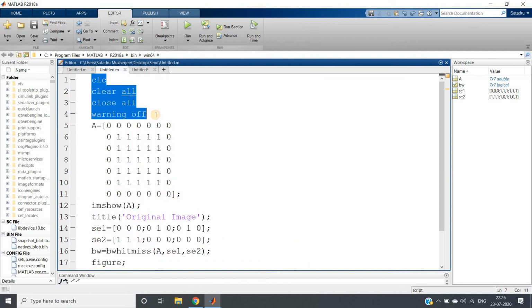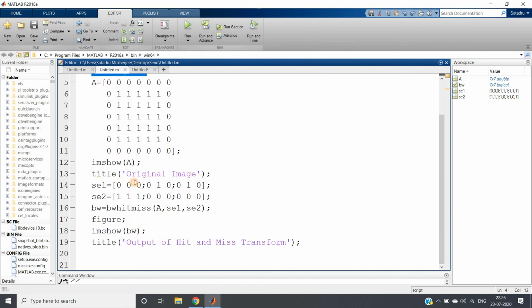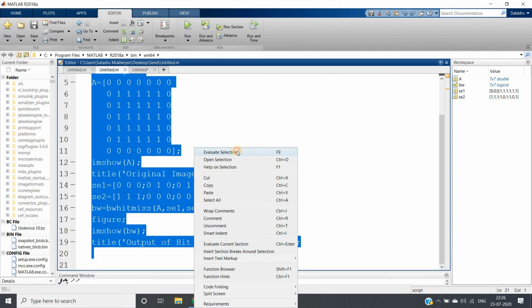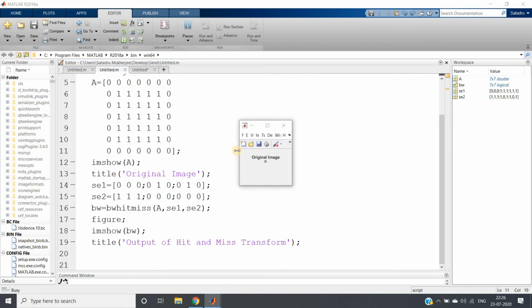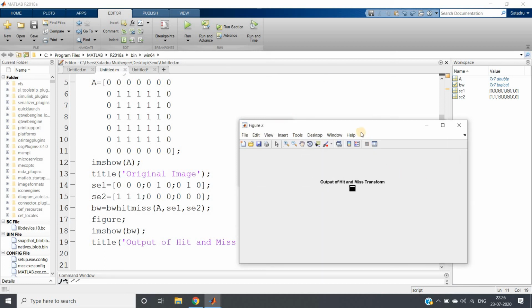CLC, clear all, close all, warning off, take the image, take the structuring element SE1: 0 0 0, 0 1 0, 0 1 0. Structuring element 2 for the background: 1 1 1, 0 0 0, 0 0 0. BW = bwhitmiss(A, SE1, SE2). Figure, imshow BW. That's all. If I just run the whole code, I'll get 2 outputs, but obviously the output will be a very small shape because my image itself is very small.